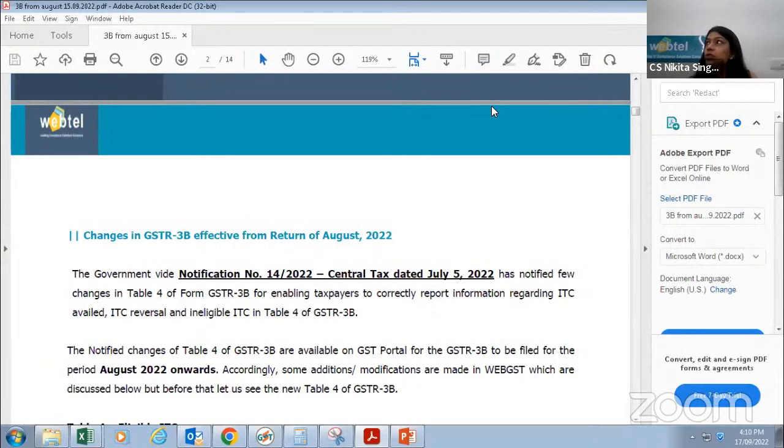As you can see on my screen also, the government vide the said notification has notified a few changes in Table 4 of Form GSTR 3B, which is related to ITC, and the changes are made for enabling the taxpayers to correctly report information regarding ITC availed, ITC reversal, and ineligible ITC in Table 4 of GSTR 3B.